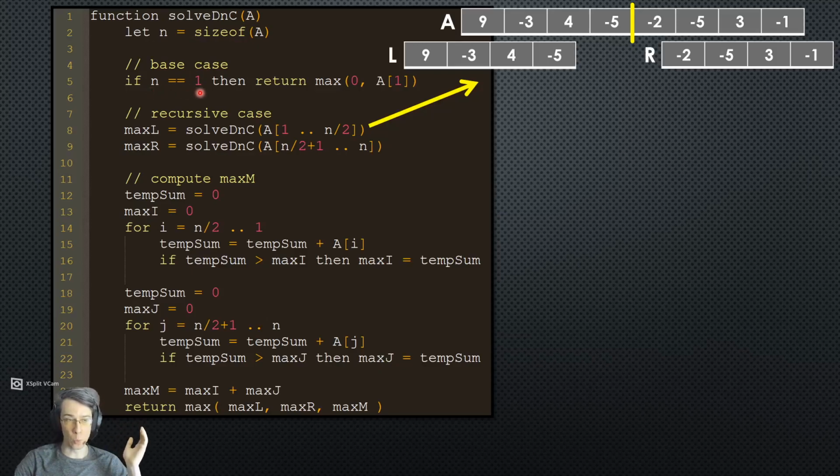If n equals 1, then we know what the maximum sum of the subarray is. If A of 1 is negative, then it's just 0. Otherwise, it's A of 1. That's the maximum sum for a single array element. Okay, so we solved the 1 case. Now for our recursive cases, we're going to solve for max L, so we'll do a recursive call on the left half of the array, and we're going to solve for max R next.